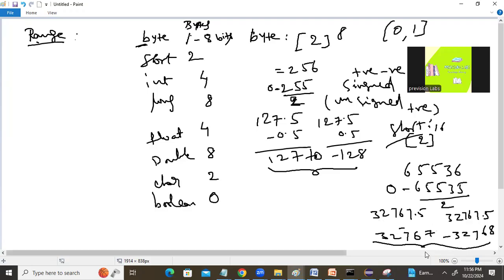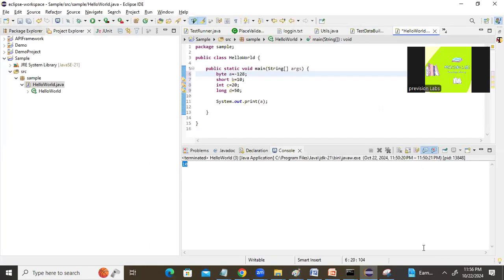32,768. Go and check that 32,768. See, it is not taking it. 32,767 it's accepting. So this is a range. If you go beyond this range, it won't accept. If you want to hold that value, go to another type like int or long.